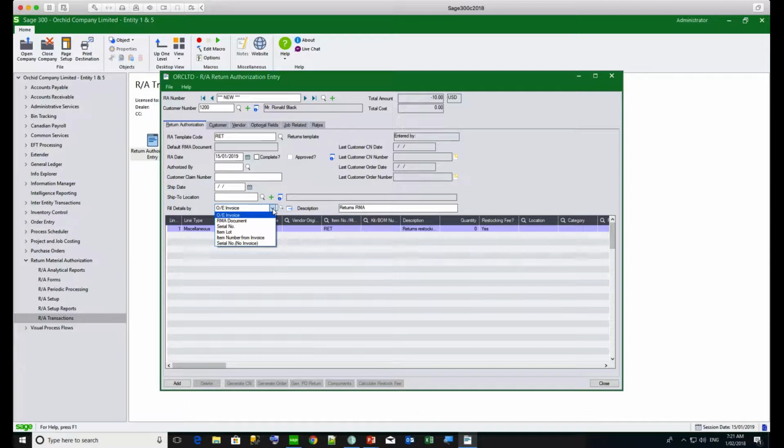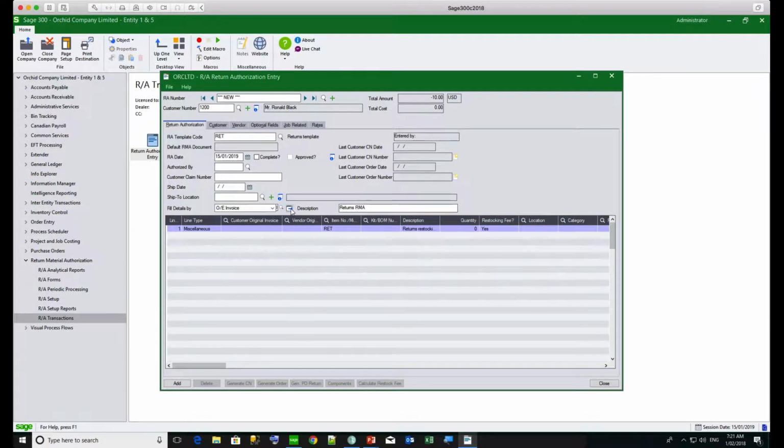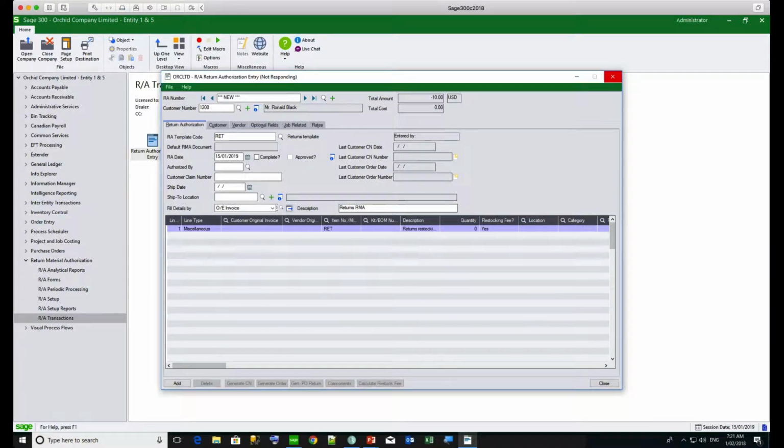And that's what I'll do in this case, is just pull it off an existing invoice. But what I can also do is get to this information via serial and lot numbers as well. So these are your serial and lot numbers within Sage 300. So let's pick up an OE invoice, and I'll just pick one of these. And what I'll do now is just pull the data in off the original invoice.